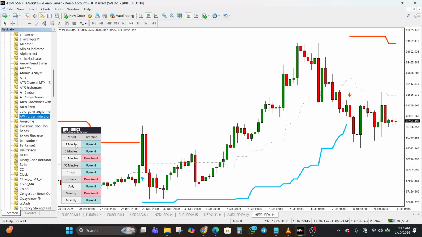Now you can see across different time frames, because this is a multi-time frame indicator, right? Across different time frames, it tells you the prevailing trend. On the 1 minute time frame, it tells you this is an uptrend, depending on the currency pair you're trading, of course. It's going to tell you the trend across different time frames for that particular chart. Now 1 minute is an uptrend, 5 minutes an uptrend, 15 minutes a downtrend, 30 minutes uptrend, 1 hour uptrend, 4 hours downtrend, daily uptrend, weekly downtrend, monthly uptrend. This is for BTC USD.